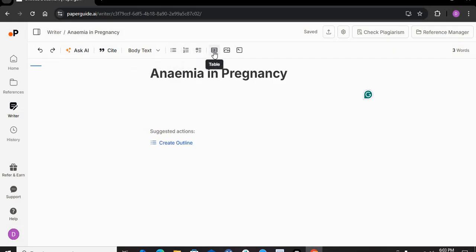Now here you can put a table within the body of the text. When you're writing, you can add some tables, you can add some images, and you can also add some code blocks. And the best thing is that PaperGuide AI gives you a built-in plagiarism check. Whatever you write, you can check the plagiarism or similarity index, and it has a reference manager option as well. This option was explored in the previous video.